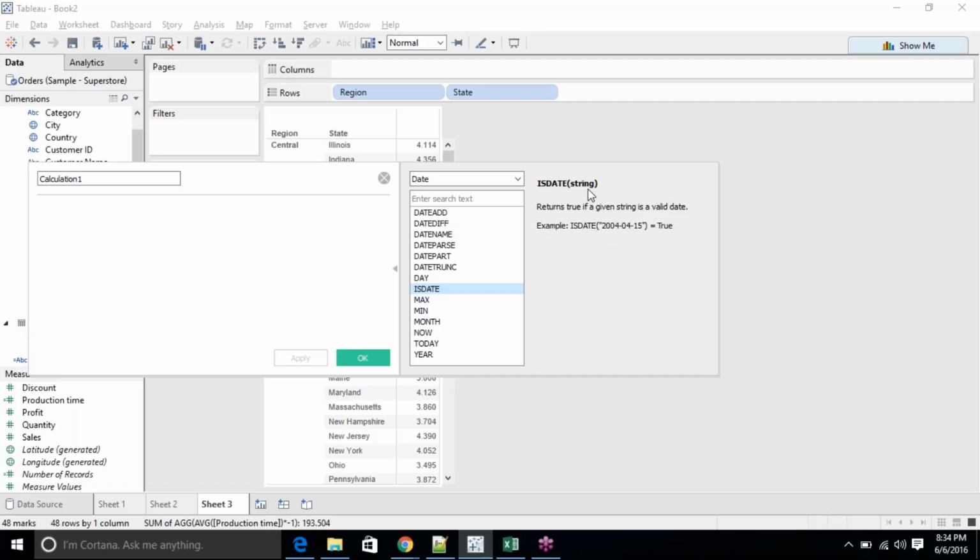Here, you'll give a string as an argument. Whatever you pass inside this parenthesis are arguments. Tableau will check whether the string that you passed is a date or not. If it's a date, then true is the result. If the string that you passed is not a date, then false is your result.